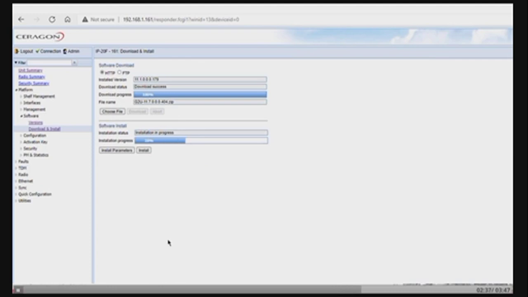You should not use or disconnect the power of the network element during software upgrade. If any issue appears during this installation process, the network element will revert back to the last known configuration and upgrade will fail.